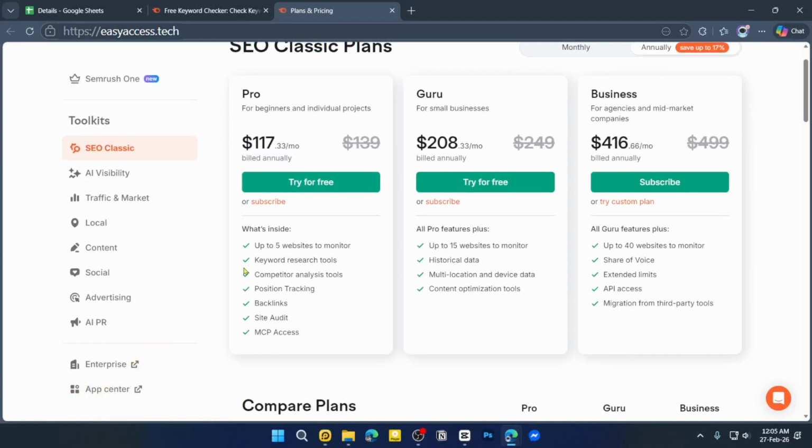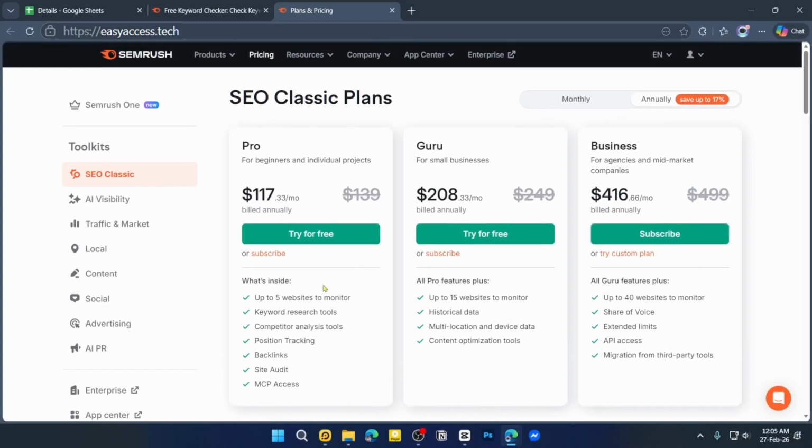Now let's come to the main part of the video. Semrush typically offers several plans that you can choose from depending on your goals and how much usage you need. The most common plans are Pro, Guru, and Business. Each plan gives you access to the core Semrush features like keyword research, site auditing tools, and rank tracking. But the limits and the extra features vary depending on which plan you choose.